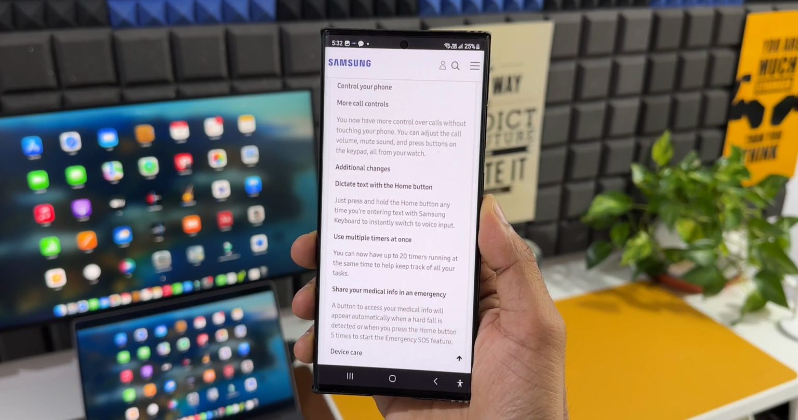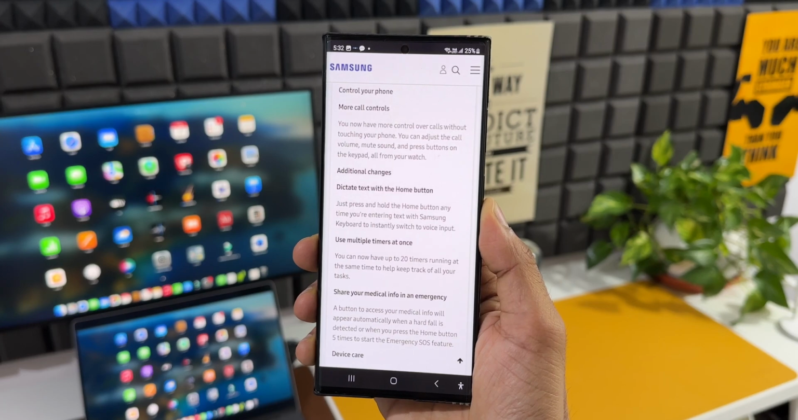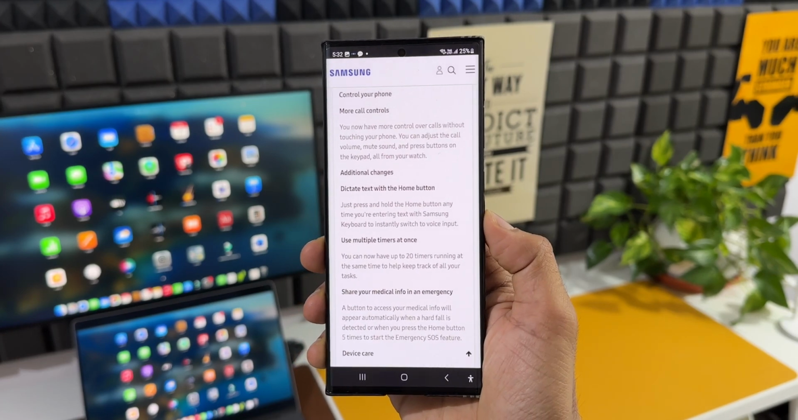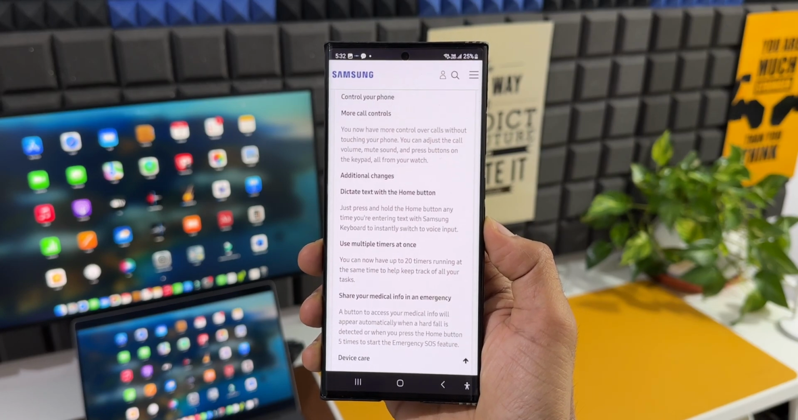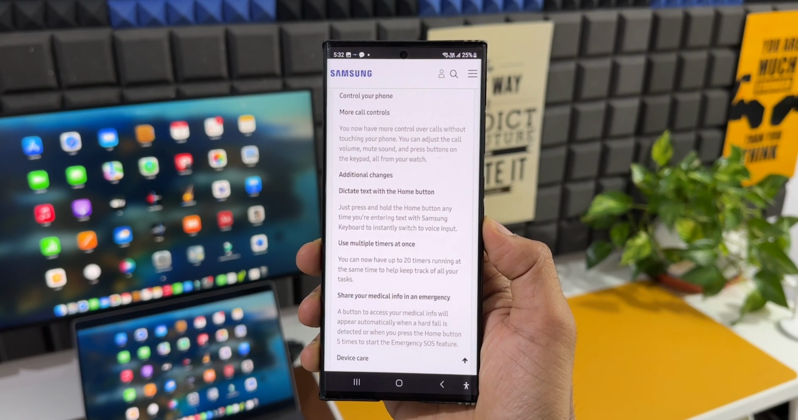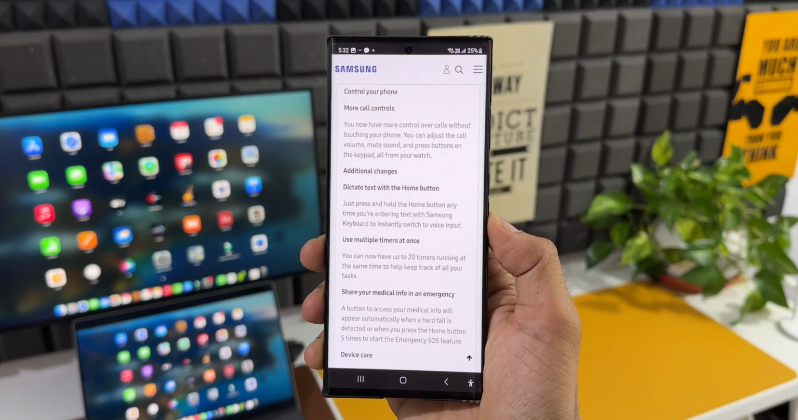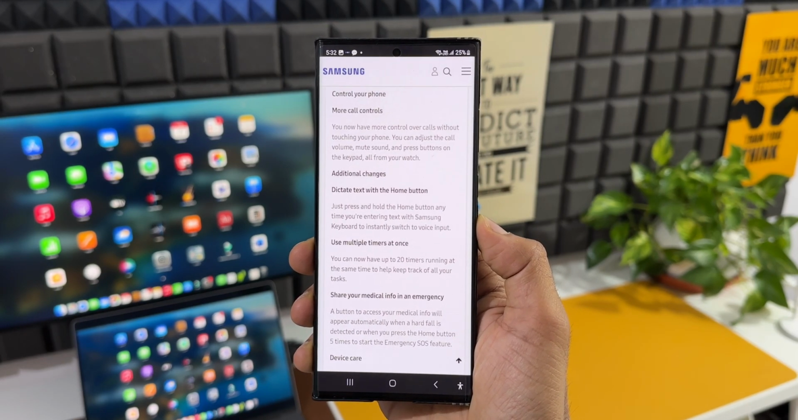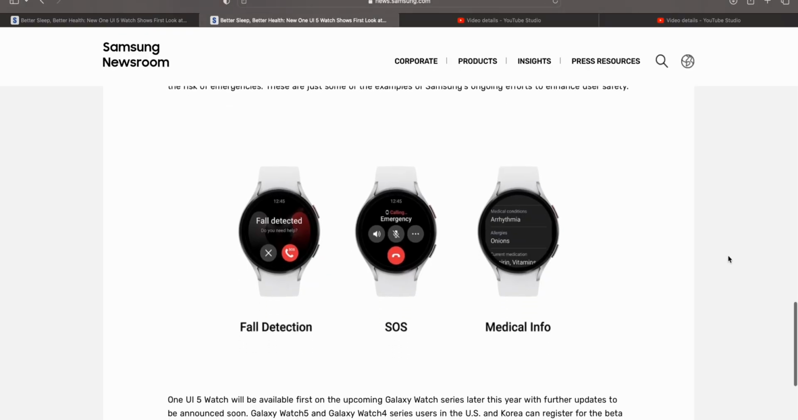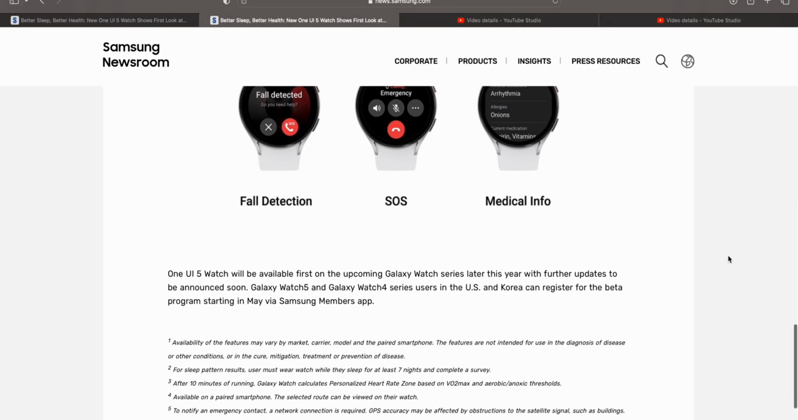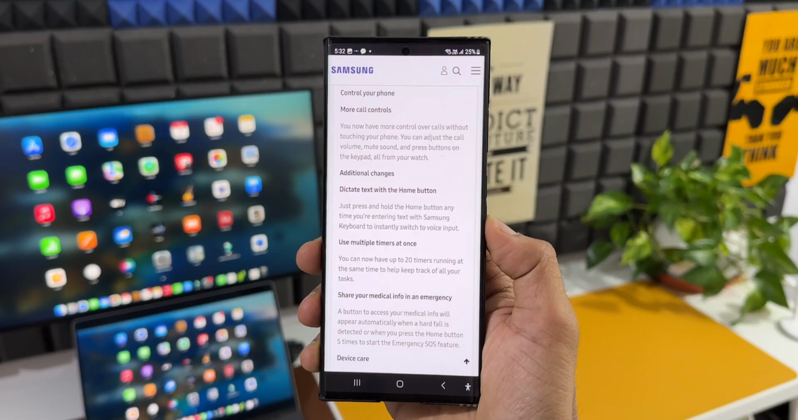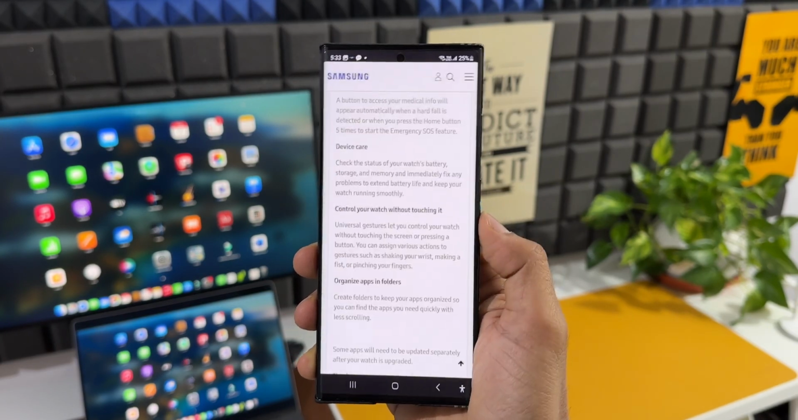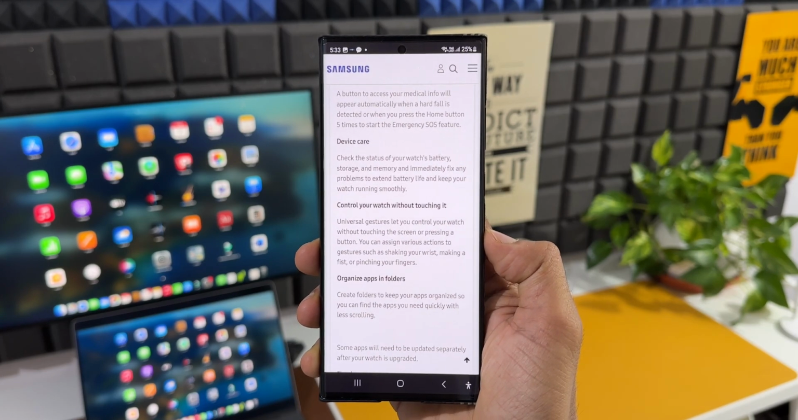Then we have got additional changes. Dictate text with the home button. Just press and hold the home button anytime you are entering text with Samsung keyboard to instantly switch to voice input. Then we have got use multiple timers at once. You can now have up to 20 timers running at the same time to help keep track of all your tasks. Share your medical information in an emergency. A button to access your medical info will appear automatically when a heart fall is detected or when you press the home button 5 times to start emergency SOS feature. So here is some focus on the safety features.